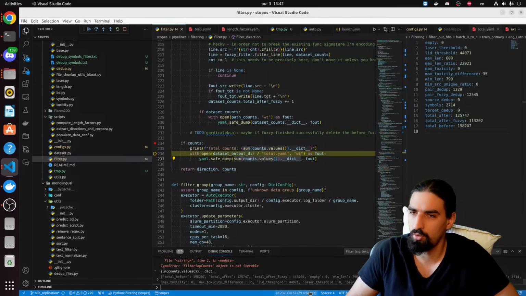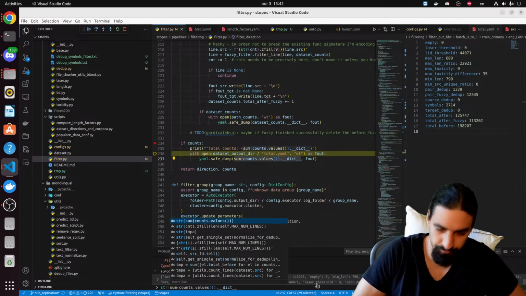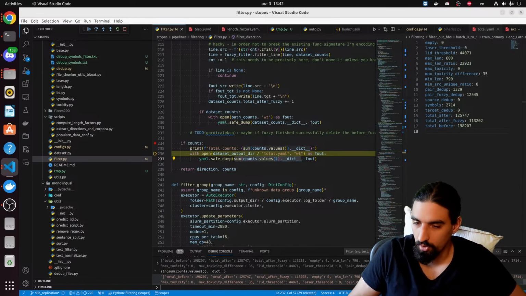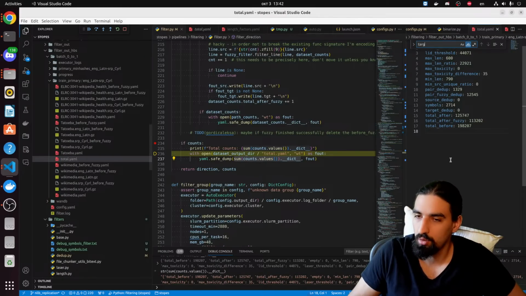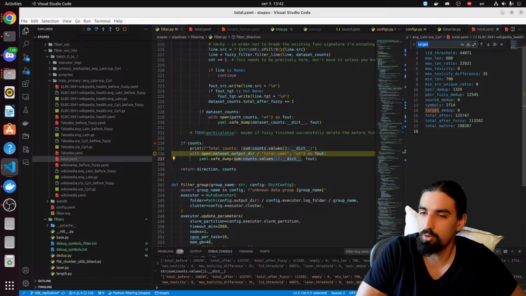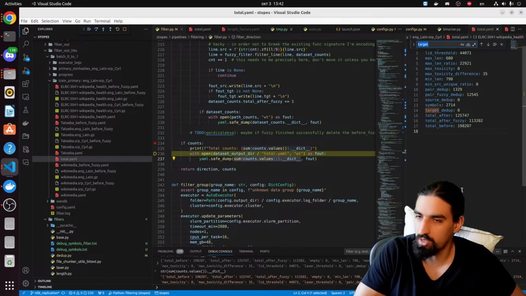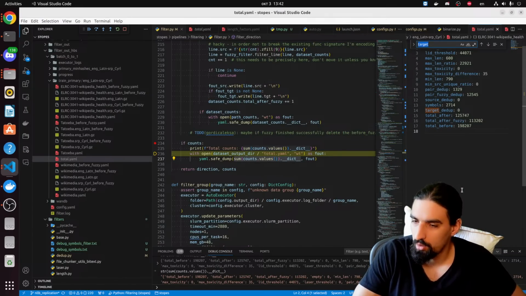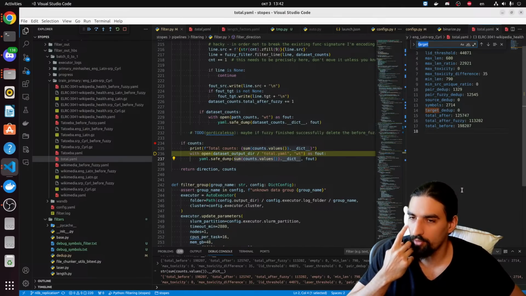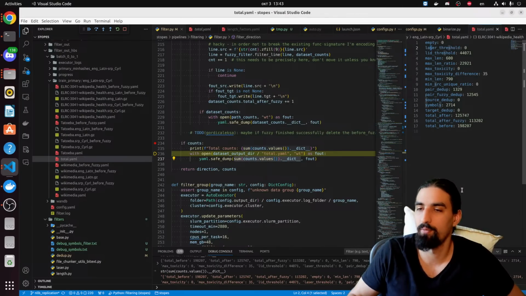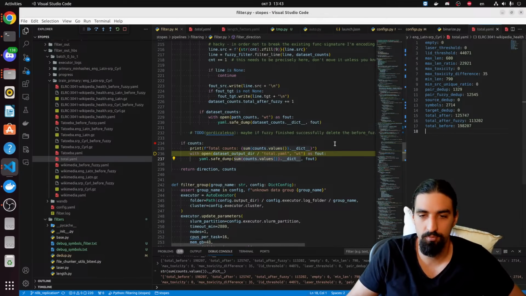Threshold. Pair dedupe 0. Target dedupe 0. Source dedupe 0. Pair fuzzy 12545. Okay, looking good.